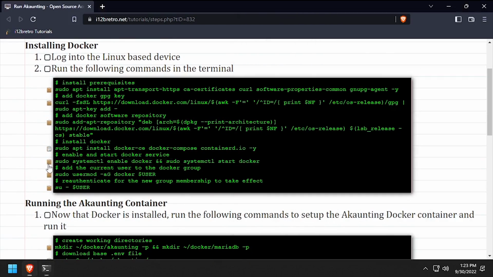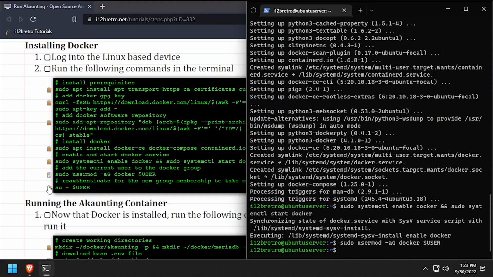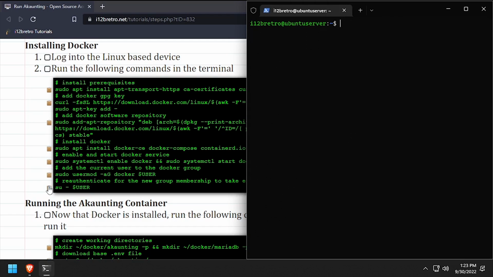With the Docker packages installed, we'll make sure the Docker service is started and enabled. Add the current user to the Docker group, then re-authenticate the current user for the group change to take effect. We're now ready to start creating containers.